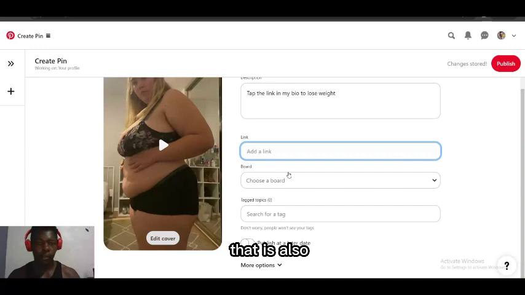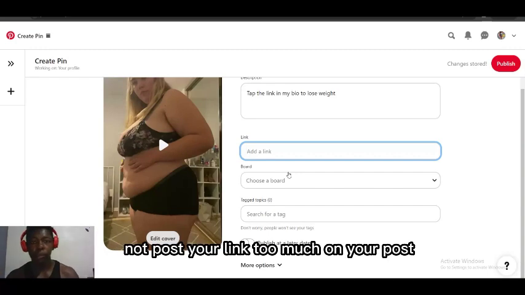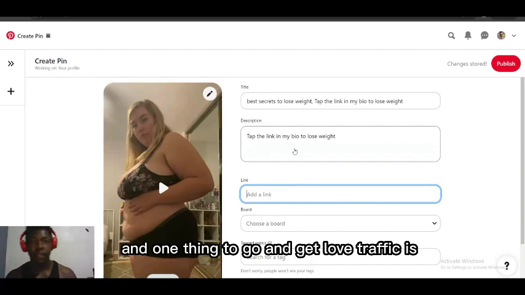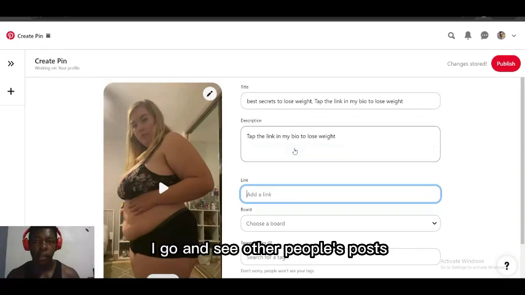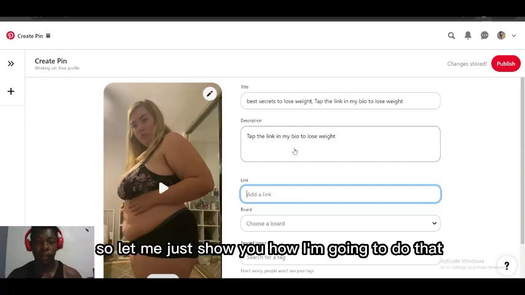So you have to make sure that you do not post your link too much. And one thing to get a lot of traffic is you're going to save other people's posts. You're also going to follow people that have similar followers. So let me just show you how I'm going to do that.